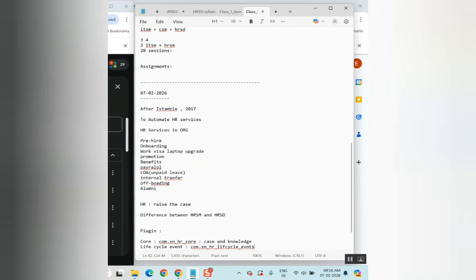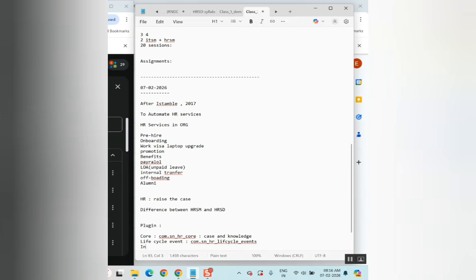Okay, events. And we have one more plugin for integration. But this we no need to install. This is the dependent plugin in core. First one.